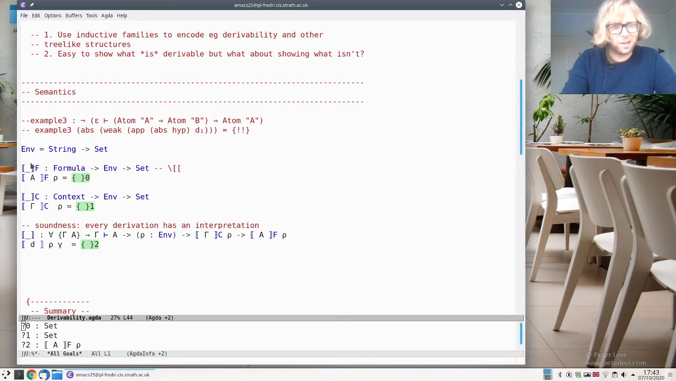And then here's the plan. I'm going to take every formula and turn it into a set given an environment. I'm going to take every context and turn it into a set given an environment. And then we're going to show that if we have a derivation and an environment, then that gives us a map from the interpretation of the context to the interpretation of that formula. So we assume everything in the context and we derive the conclusion in the formula. Okay, so let's do that.